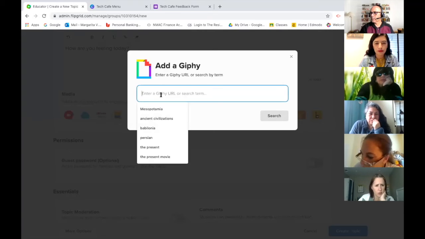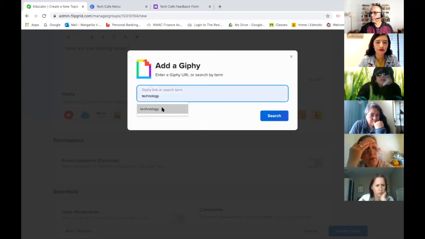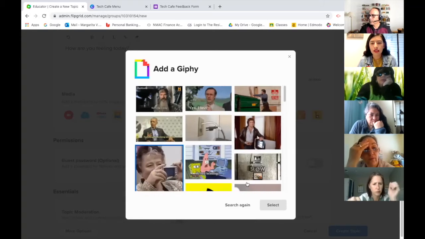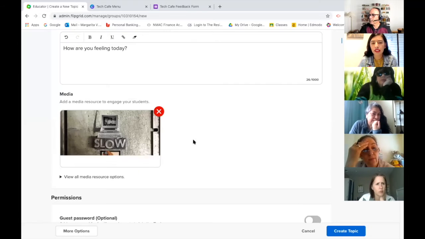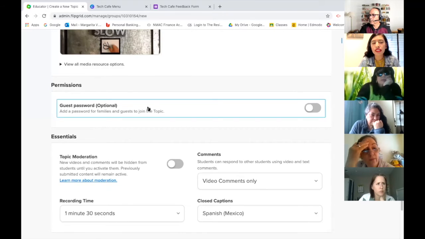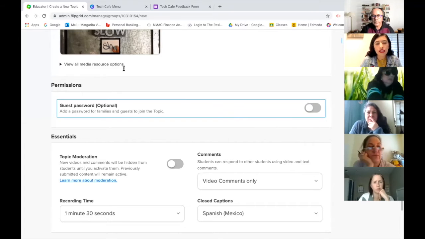So let me add a picture in here. I normally try to create something that is related to the topic. You don't have to use this if you don't want to. I just create it so that it's more visually attractive to my students. Then on the permissions, I normally leave this off. I don't need to have a password since I am only sharing my link with my students through my Google Classroom.